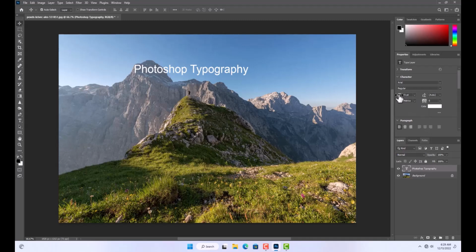So if I move to the right, you can see that my type is increasing, and if I move to the left, you can see that my type is reducing. Another way we can increase or reduce the font size is by going to your keyboard and pressing Ctrl T, and this will give you an option to resize your text.